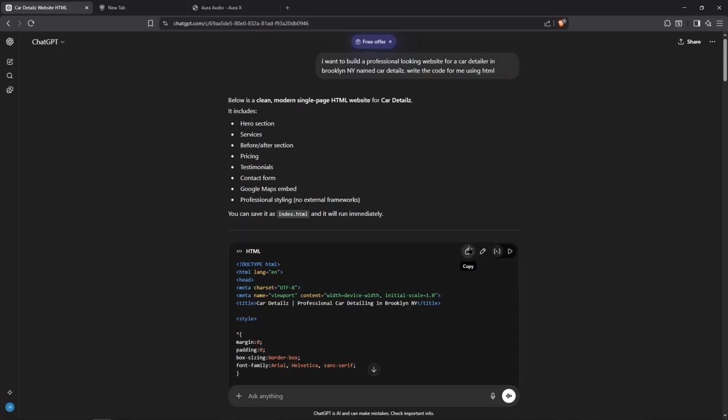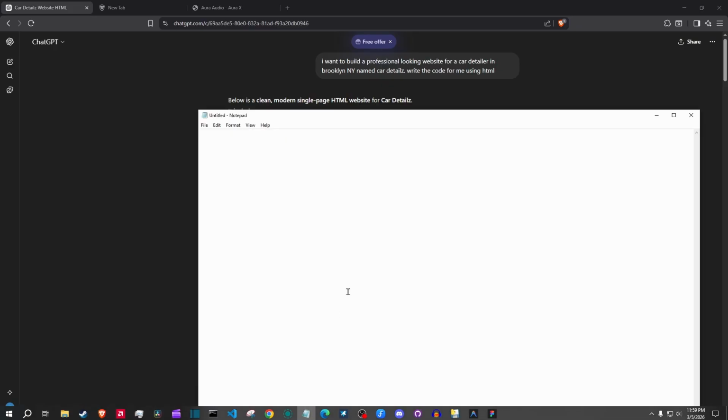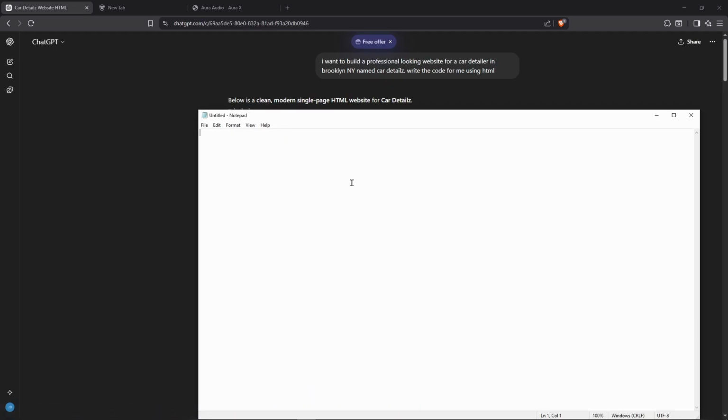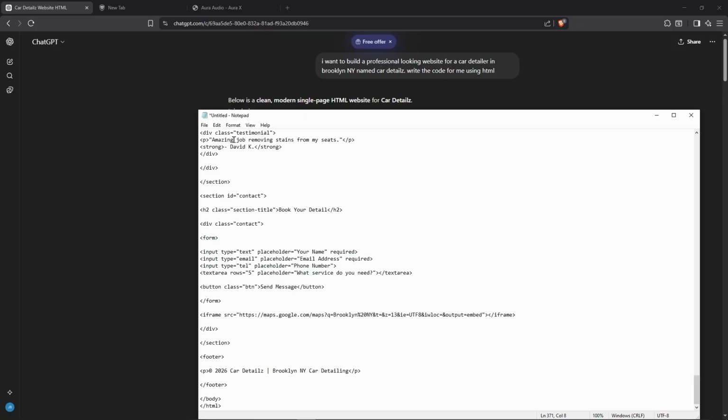Okay, so what you want to do is copy this code and then paste it in your notepad, which I have right here. You can just search for a notepad using the search option. Paste the code inside this file and then save this file. Now you can save a file anywhere, but make sure you remember where you save the file, because you're going to need to know where the file is for when you want to upload it to the server, so you can post it on the internet.